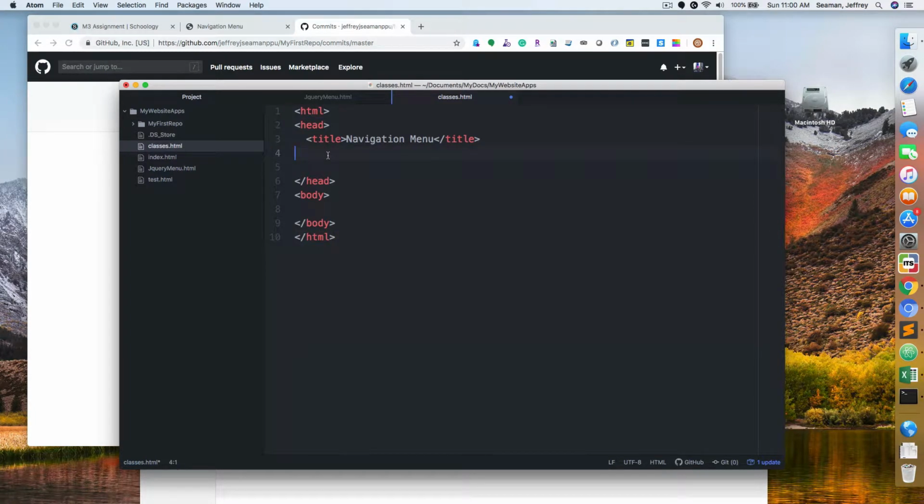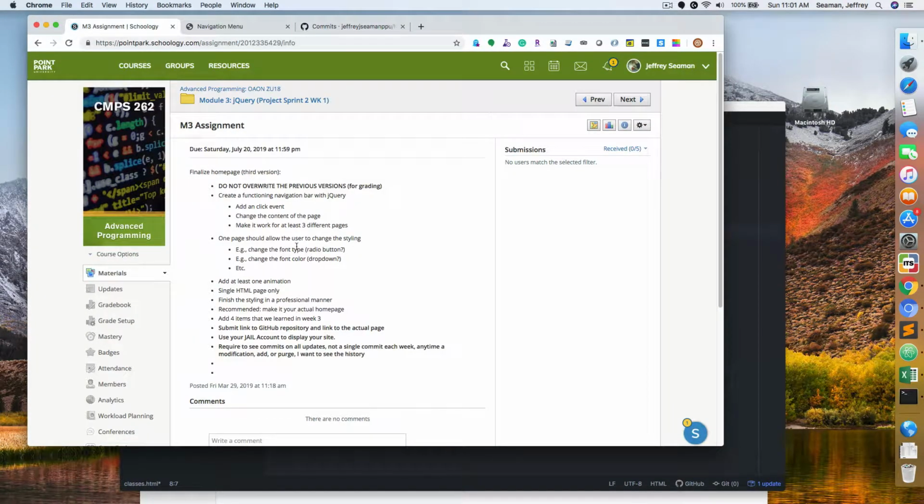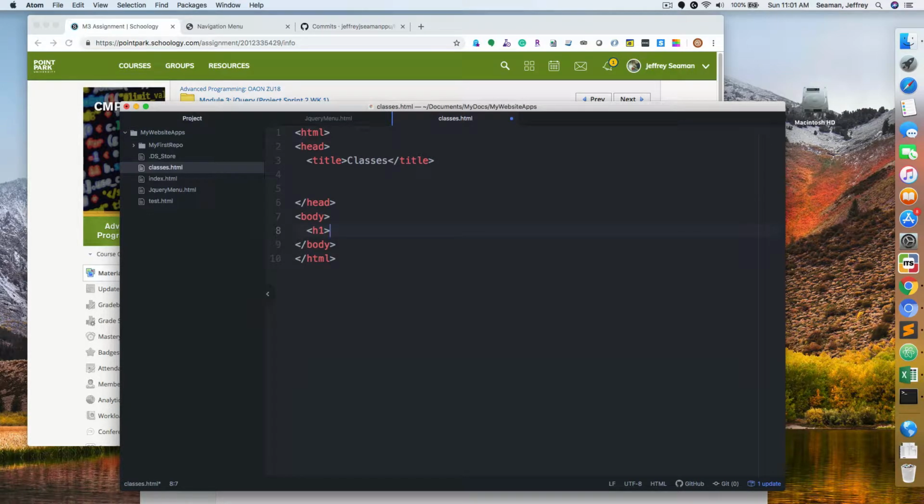All right, so you need to put something here. This will be up to you. I'll make it classes. And right here, for a starter and a body, I'll just throw something out here and put a heading. And maybe in this case, part of the assignment, think about it, is you want to change the font type of a radio button or change the font type of a drop down. So maybe create a drop down here. Okay.